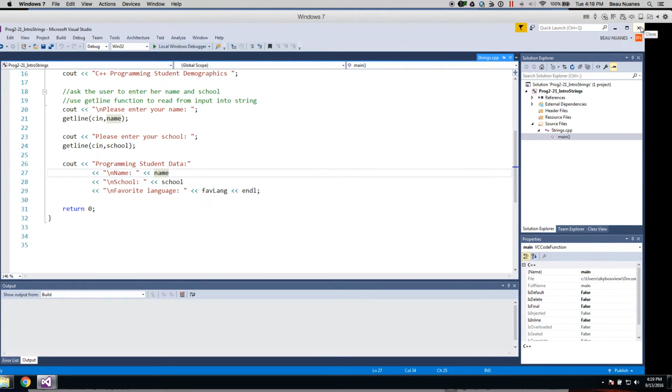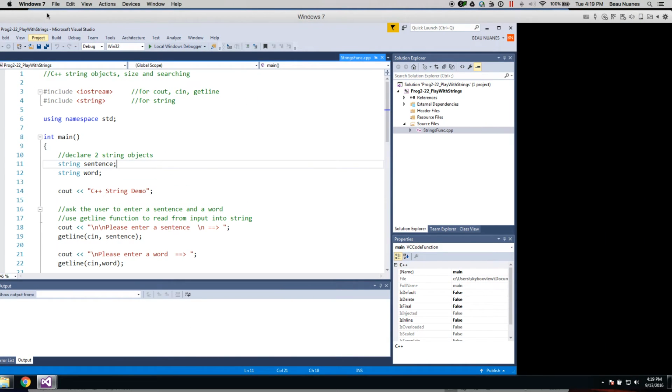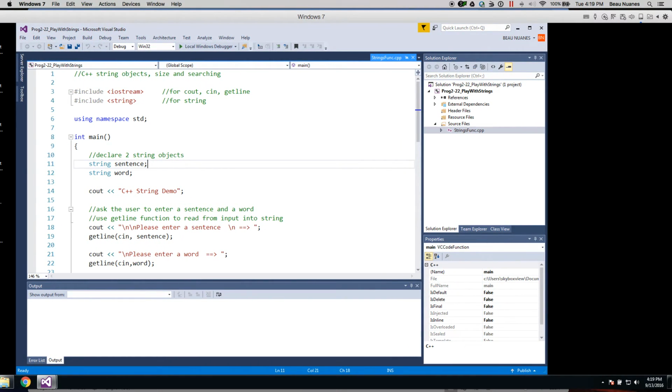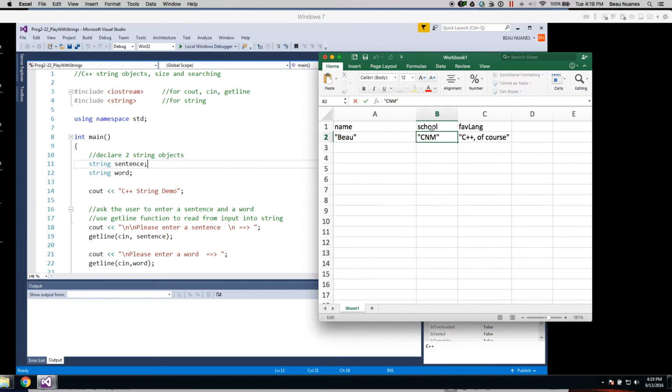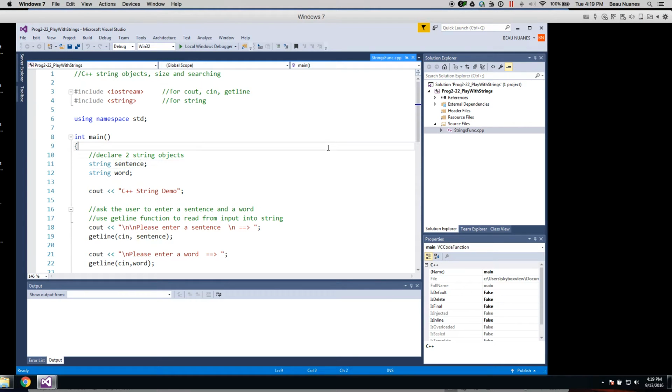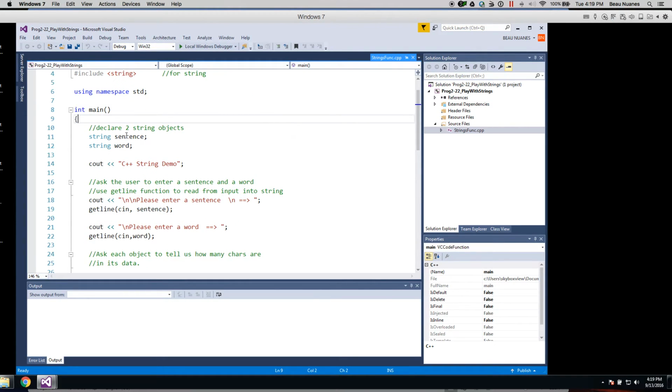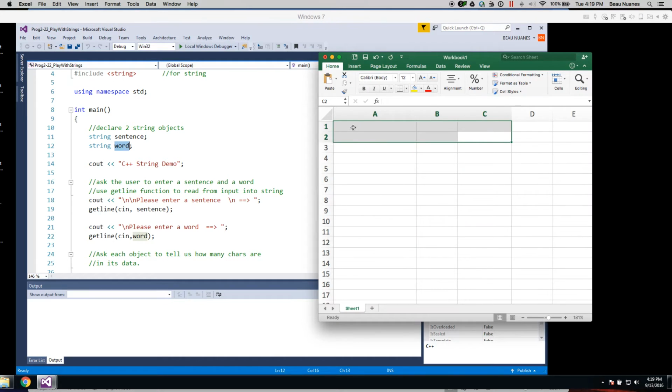What if we want to look at some of the functions that we were talking about earlier? Well, in that case, we can use program 222. The other one was sample program 221, by the way. So if we want to use sample program 222, clear this stuff out. We have a couple of string objects. One is sentence, one is word. Sentence and word. No initial value.